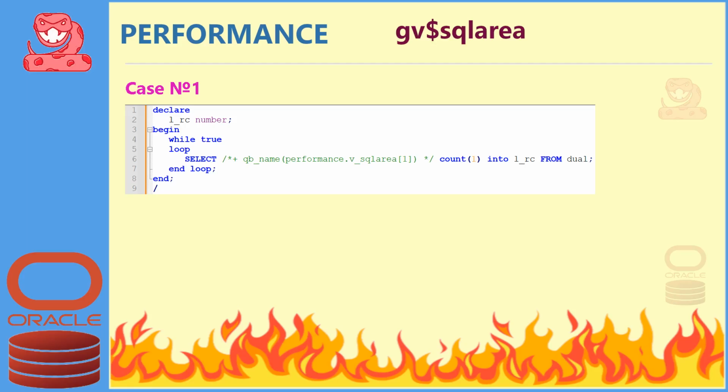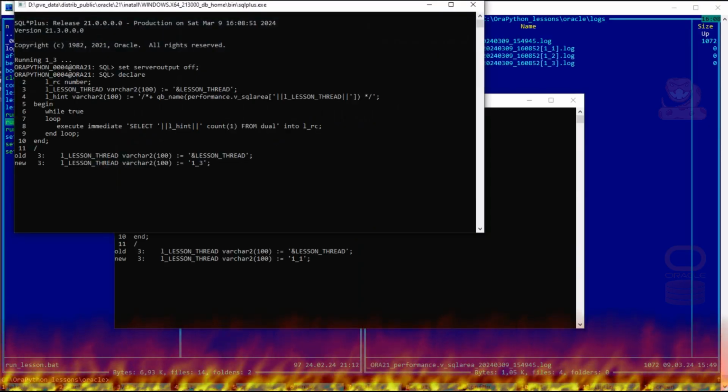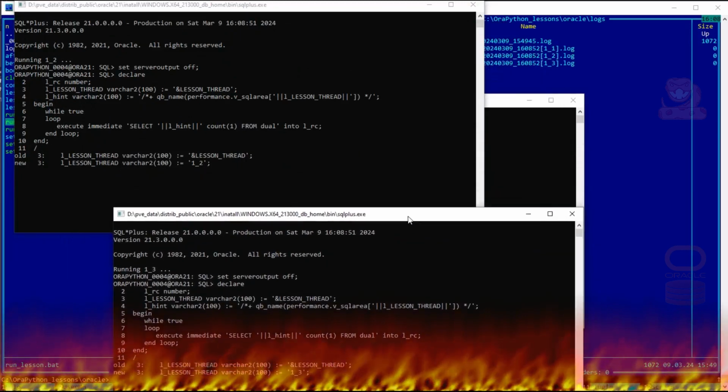Case 1. First, let's launch several processes in which the same request will be executed in an endless loop. Second, let's check whether our query reveals this problematic situation. We will analyze an abnormally large number of executions. We have launched 3 processes that endlessly request the same SQL query.